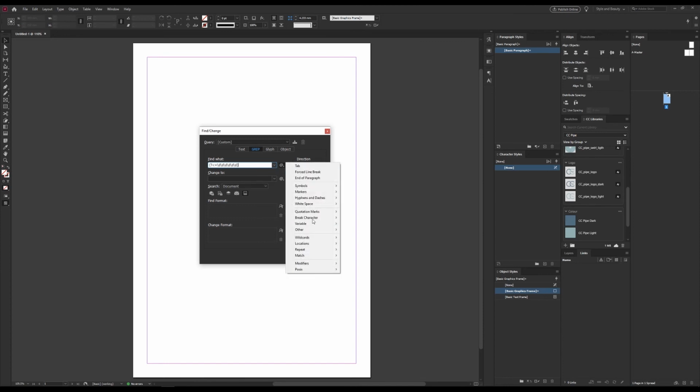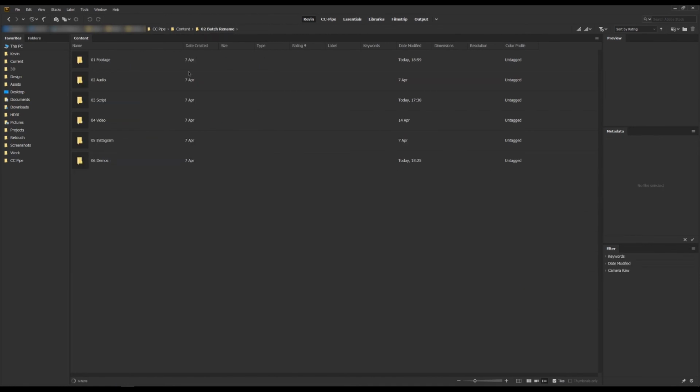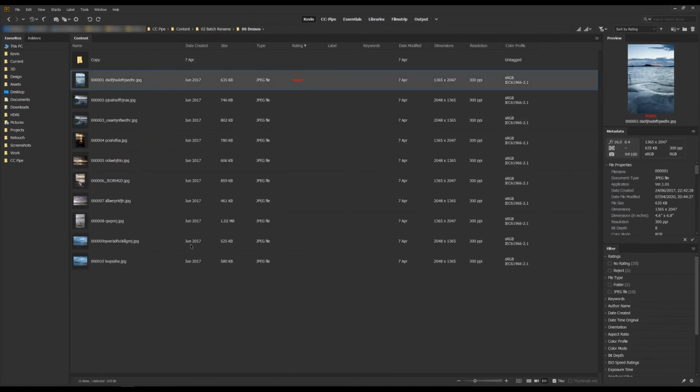So we need another wildcard here, and we want any character, and we want it to be repeated, because any character would just be one character, and we want it to be repeated one or more times, and there we have it. And we don't want to change it to anything, but that isn't something we actually need to write in here. So we'll just copy this string of code here, whatever you want to call it, and go over to Bridge once again. And yet again, I'm in the wrong folder, so we'll go back here.